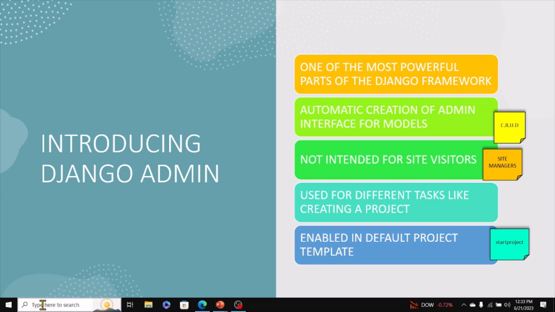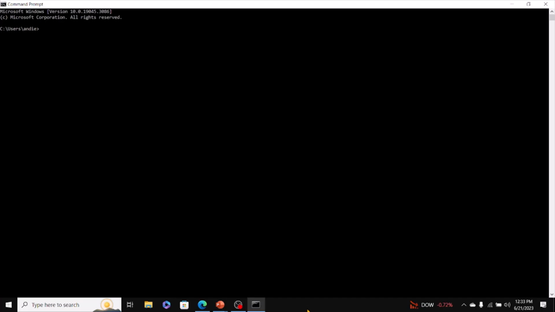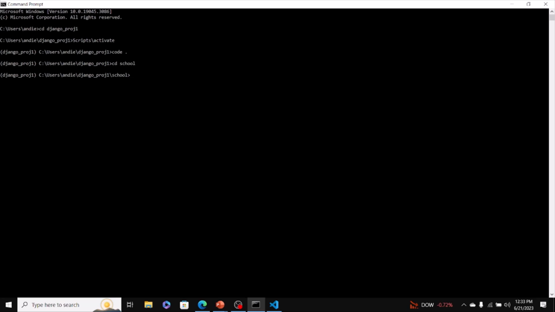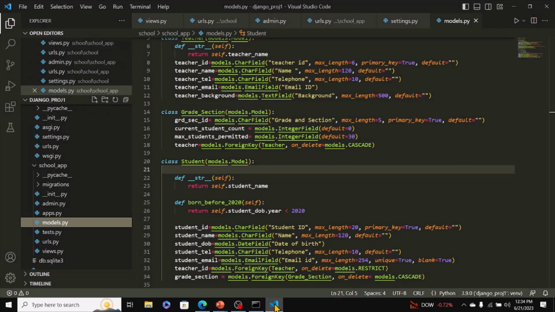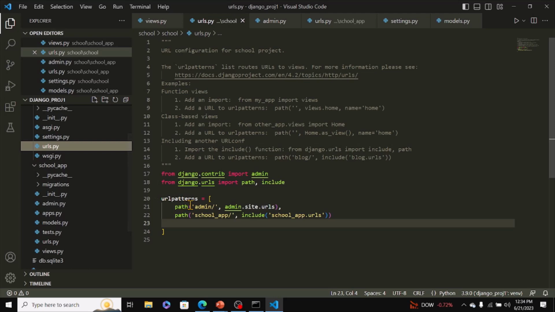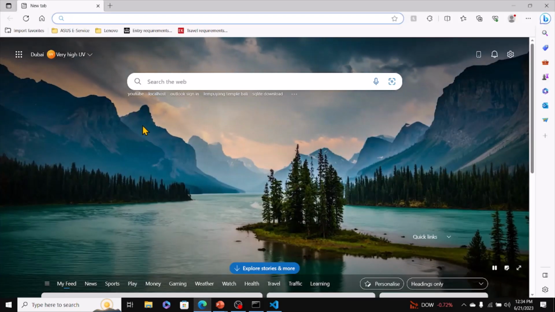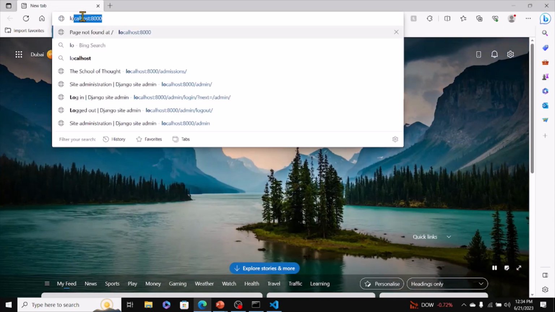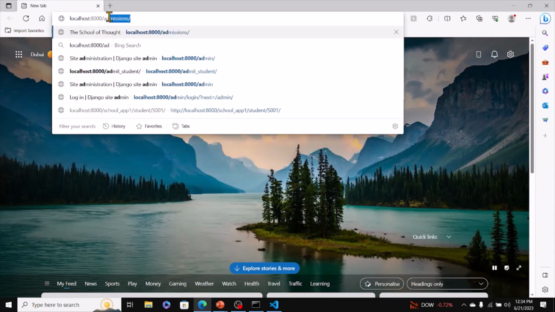To do that, come to your command prompt, change directory to your virtual environment, activate the environment, start VS Code so we have our code for ready reference, change directory to the container folder, and start the server. Now, if you come to your code and you go to the project urls.py file, you see we already have the path to admin there, and so we can go straight away to admin by typing in localhost/admin.